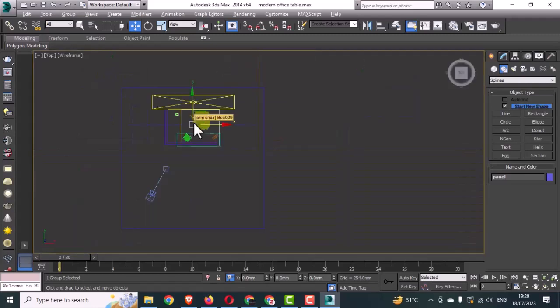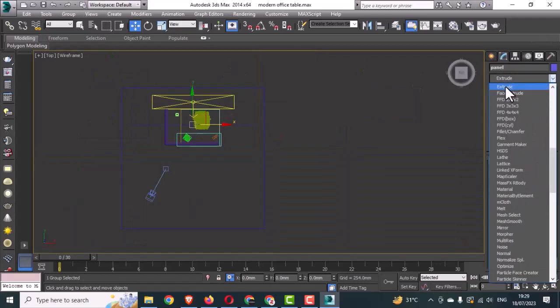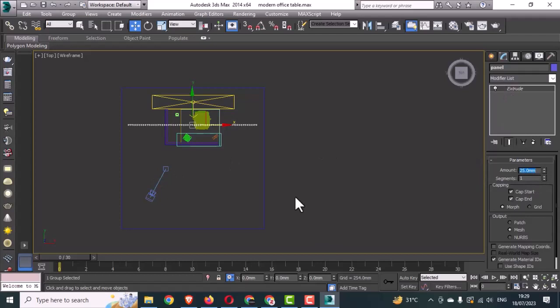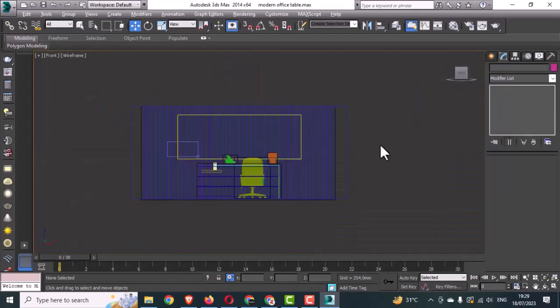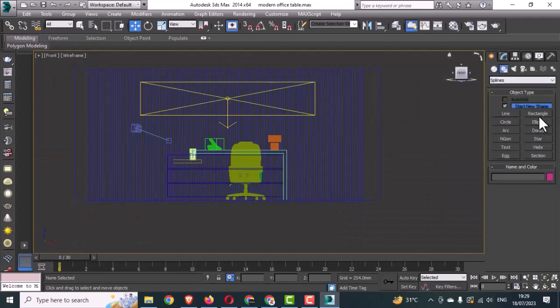Then go to the top view and make extrude. Give the extrude amount and place on the back side. Now create a rectangle.